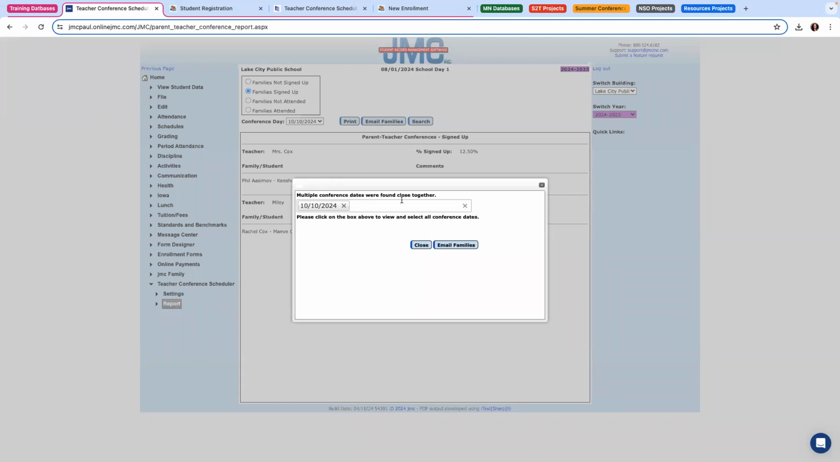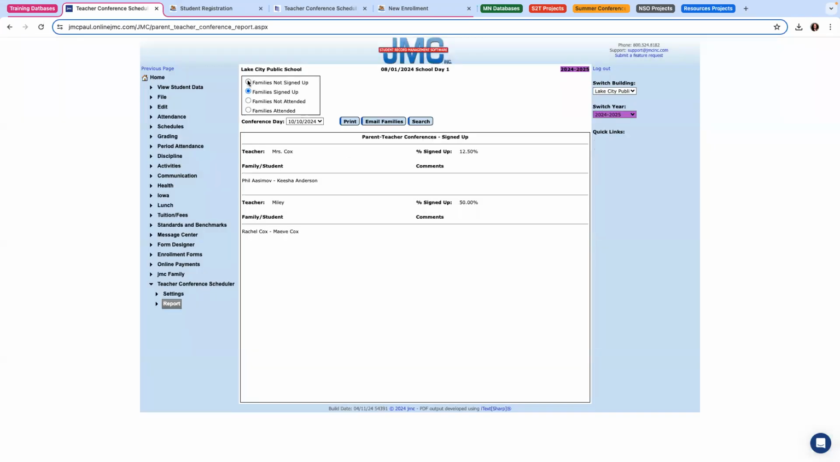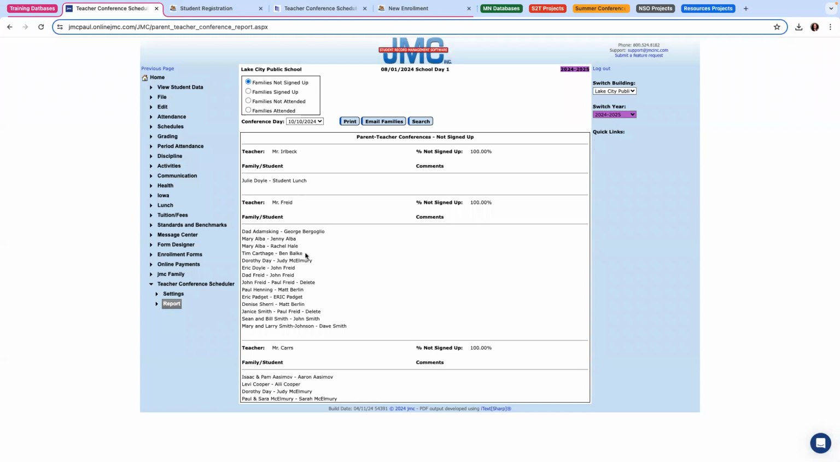Multiple conference dates were found close together. So what JMC is asking you here is maybe you want to put all of the dates on here so that, rather than only emailing families that have signed up on October 10th, I'm going to email all families, and that will let everybody know what dates they've signed up for, all the families who've signed up on both of these dates. So I'm going to actually go ahead and close that. Otherwise, I can email families who have not signed up, and that's going to be a much longer list. So I can email all of those families as well.